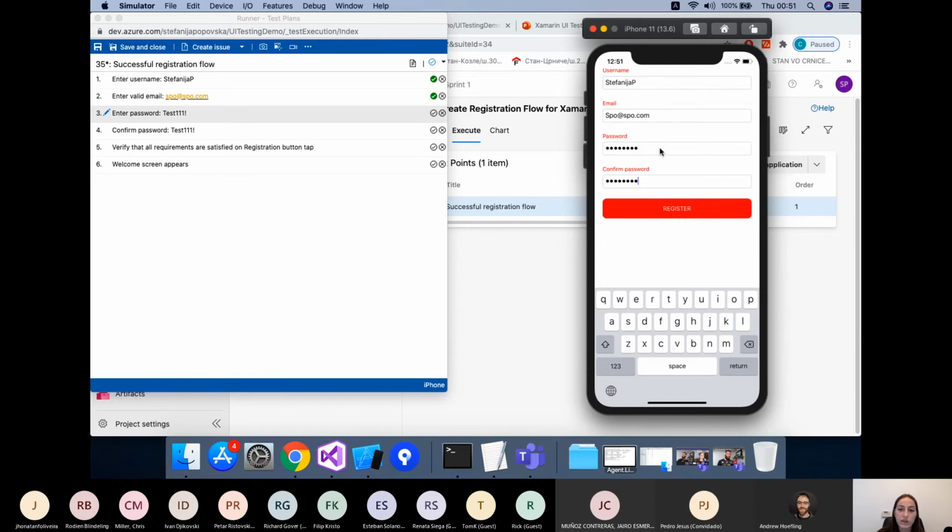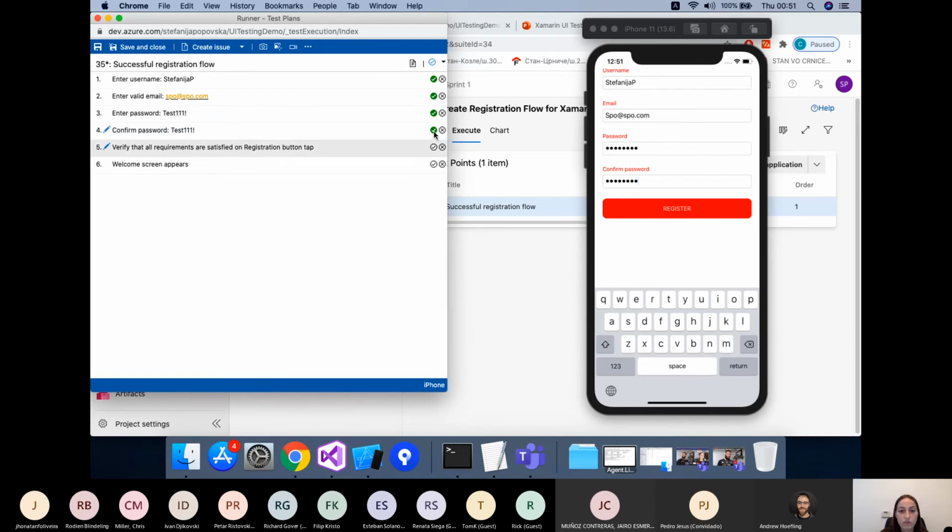That's not something of interest because we're just testing the UI right now. So we are not testing the business logic, but just testing the UI. So I've entered successfully the password and the confirm password, so I can mark them, of course, as correct right here. Next thing is to click on the register button.